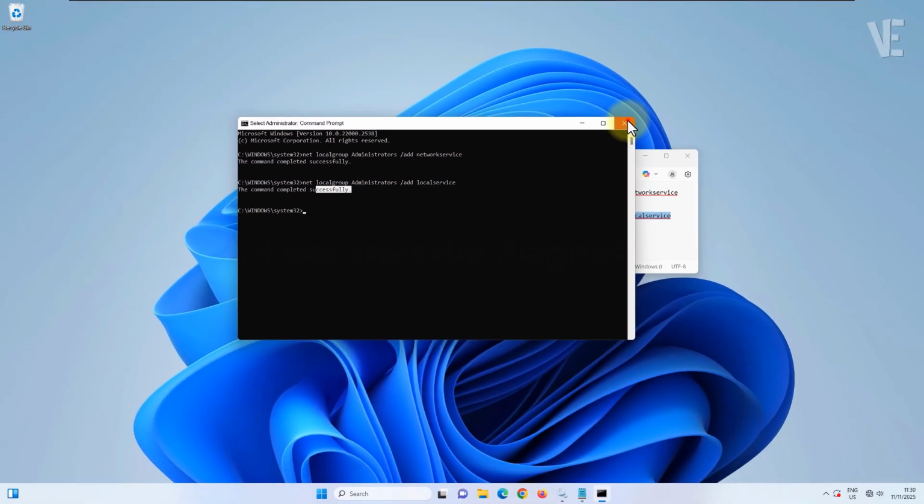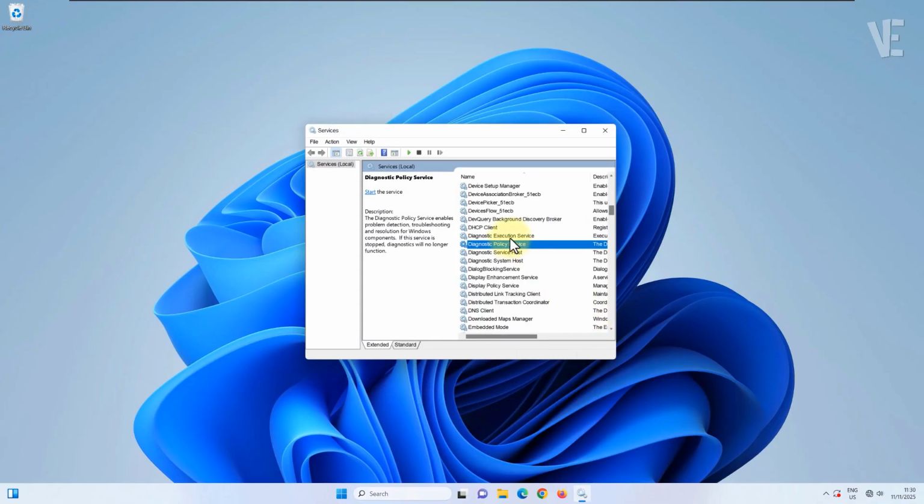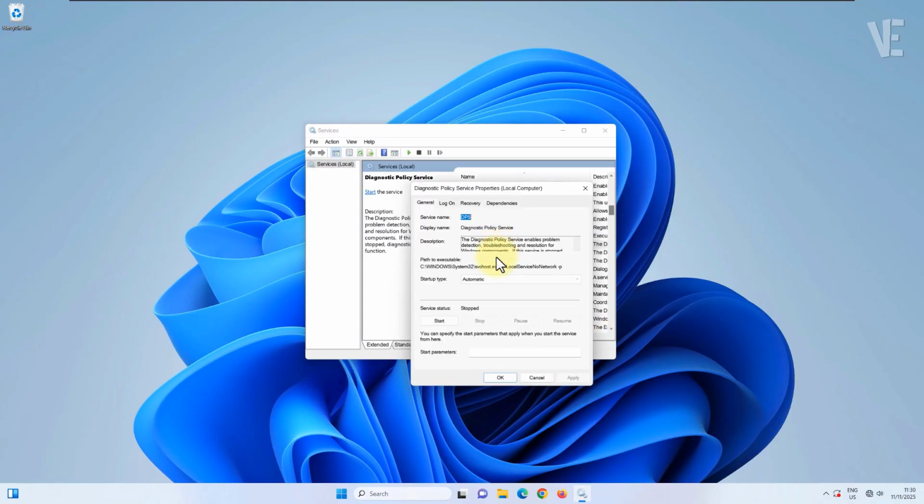Once you're done, go back to the Diagnostic Policy Service and try starting it again. If it still doesn't work, restart your PC and try once more.